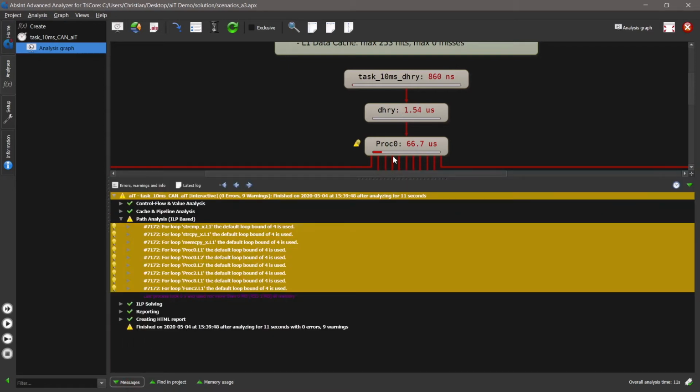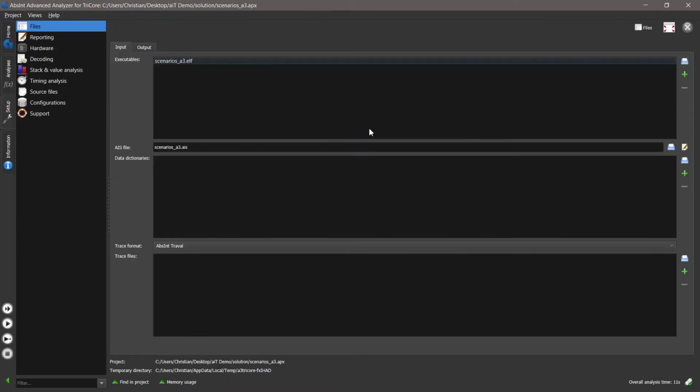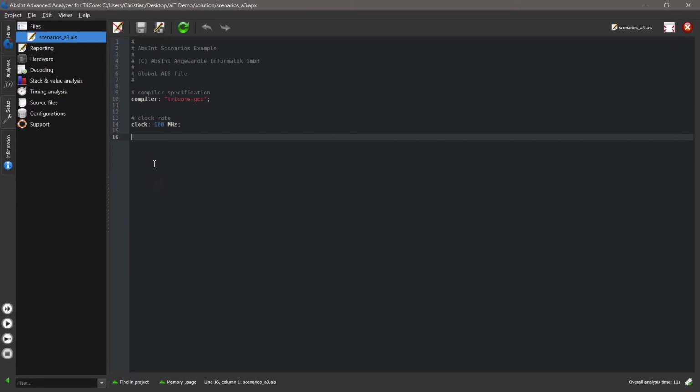I know this benchmark very well, and I know the solution: by simply unrolling all the loops virtually, we can find a bound statically, especially without the need for the user to annotate them. For that, we can go to the ICE file and add another annotation.